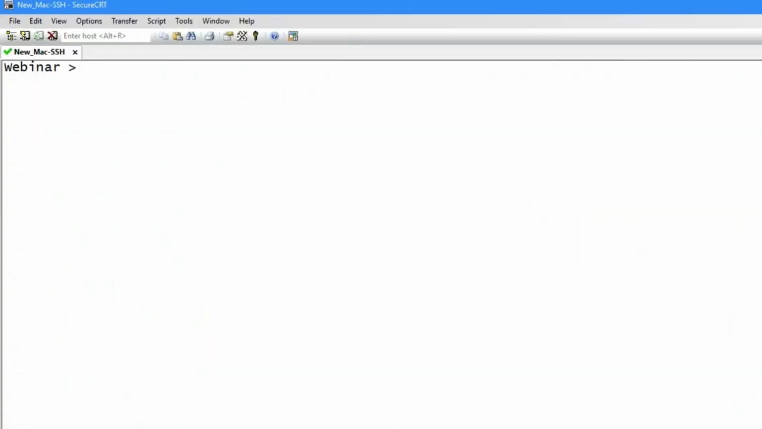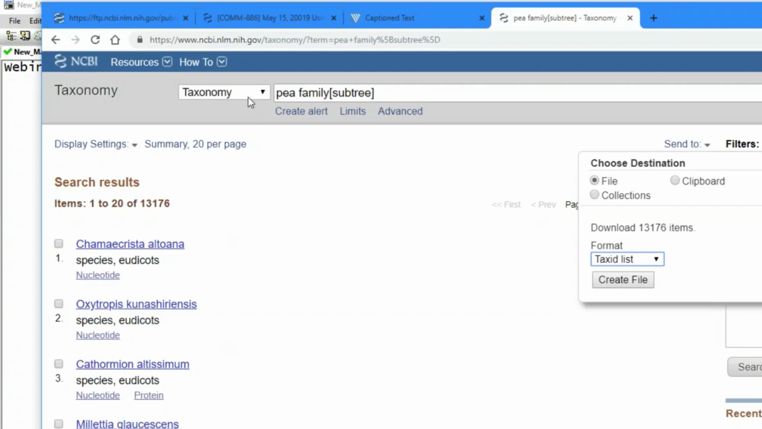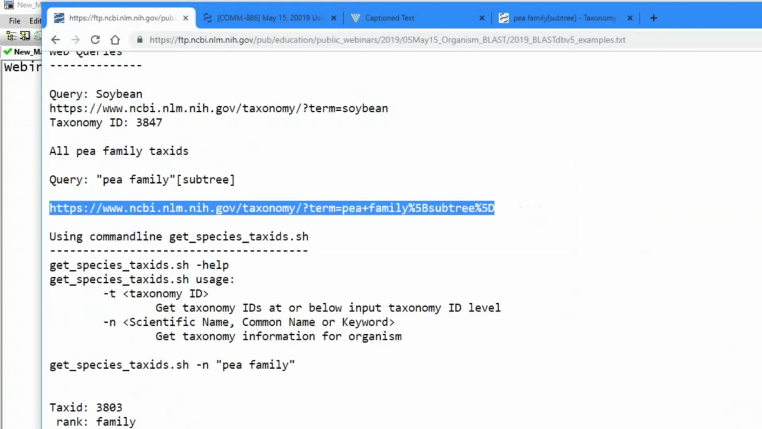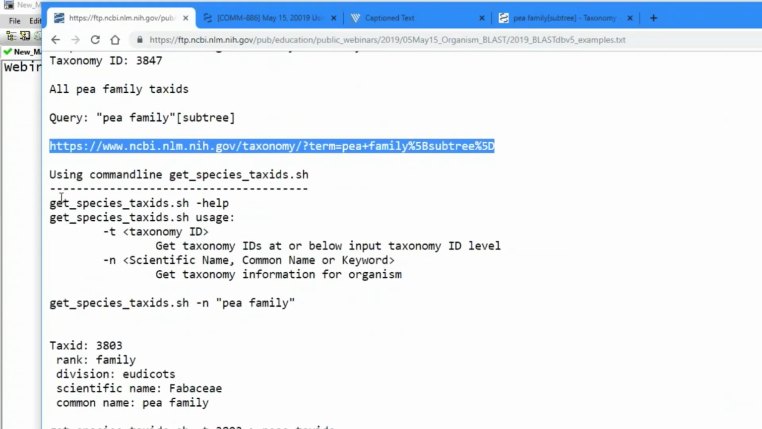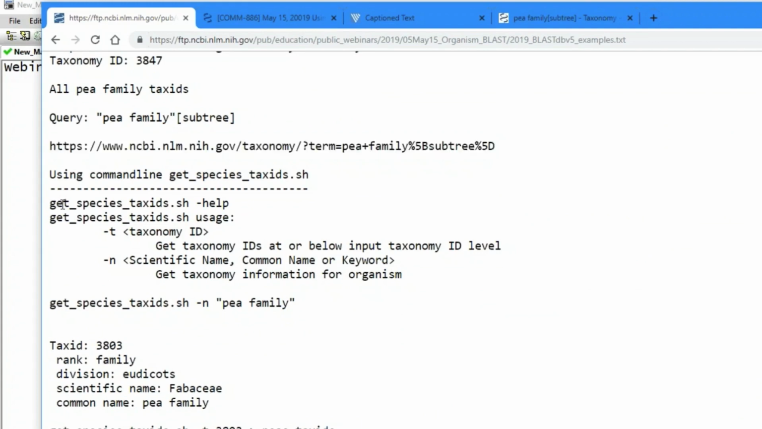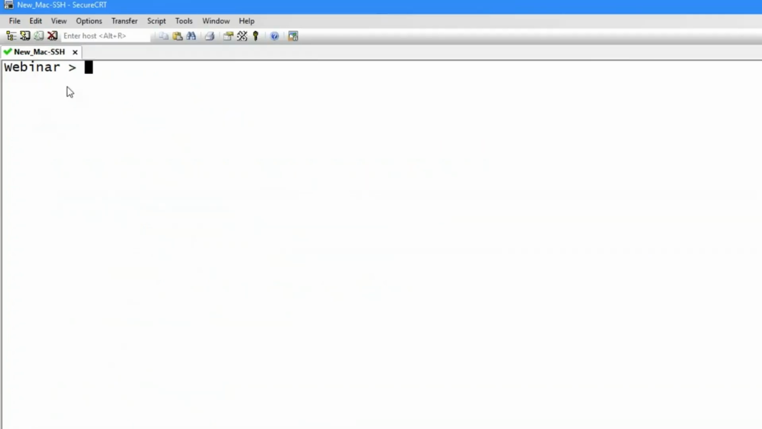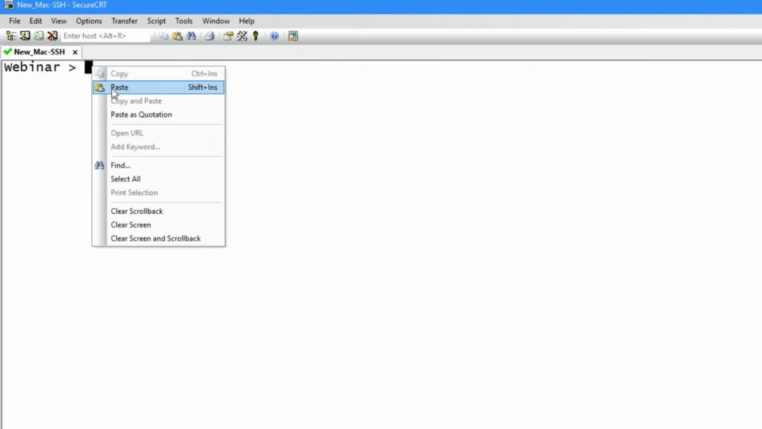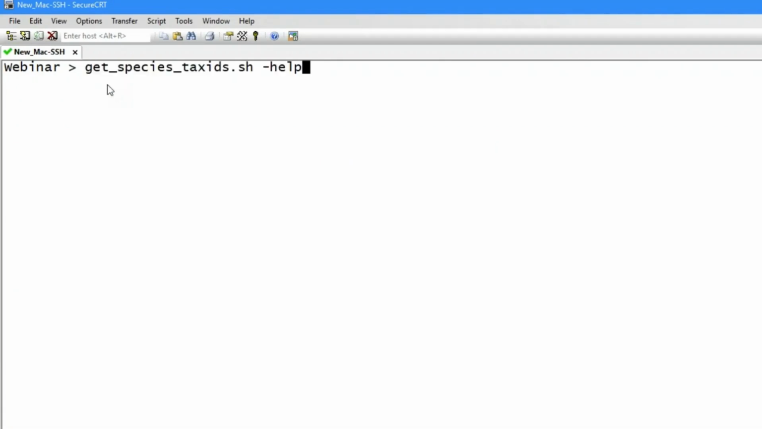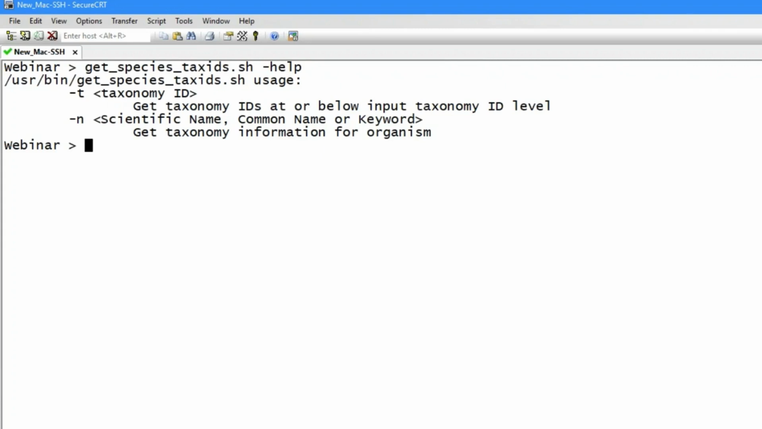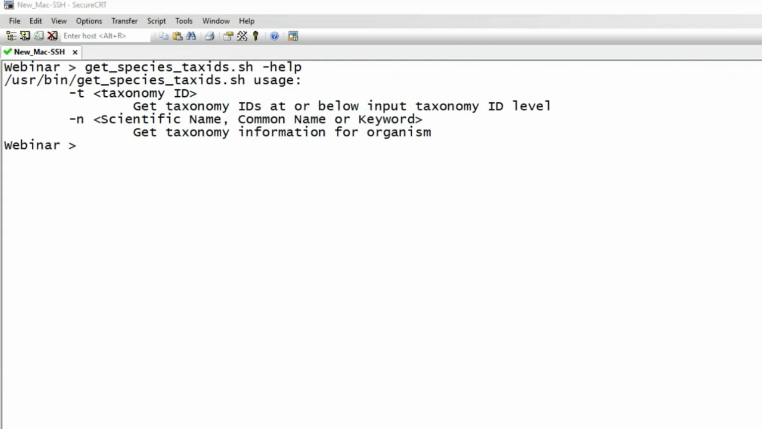We can also do the same thing using the script. Let me go back over here. So here's our get species tax ID shell script. And just like many of our BLAST programs, you can just type help at the end of it to get options. This is a pretty simple script. The taxonomy ID is one of the arguments I can give it, or I can give it the name of the organism that I'm interested in.